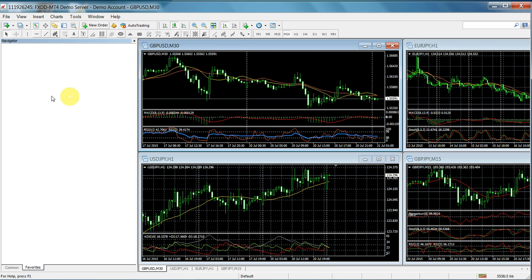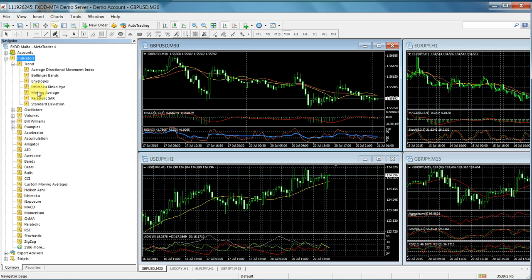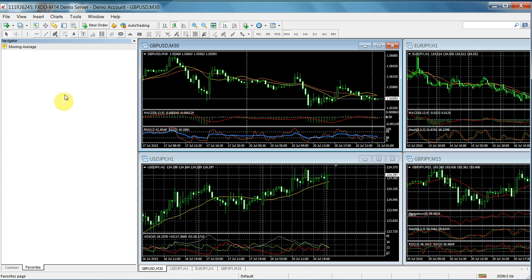You can put an indicator here. Let me show you what I'm talking about. Trends, moving average, highlight, hotkey, add to favorites. Okay. Now moving average is added to favorites. I can drag it and drop it from here, or you can put your favorite indicators in here and drag and drop them. Let's do that.